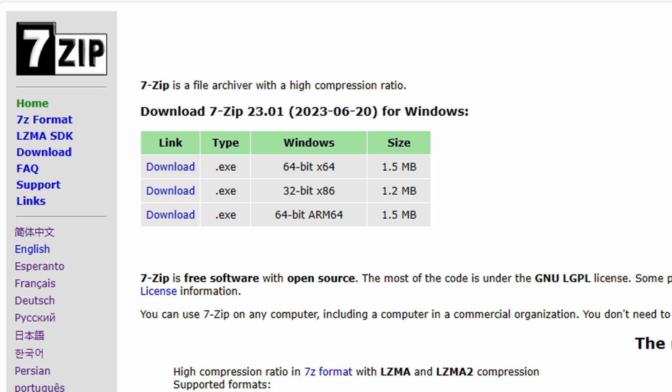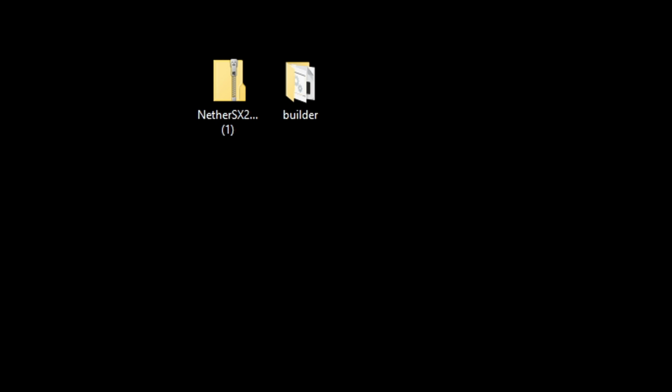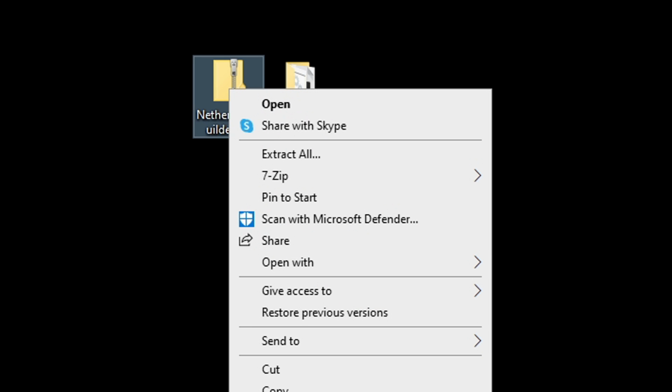The file is now downloaded and I have saved it onto my desktop. Now we need to extract this file. I use 7-zip to extract my files. If you do not have 7-zip installed on your PC, I will leave the link to this page in the description below. Once you have 7-zip installed, come back to this file and all you want to do is right click on it, go to 7-zip and extract here. And you're going to get a new folder called Builder. We no longer need this zip file, so we can go ahead and delete this.